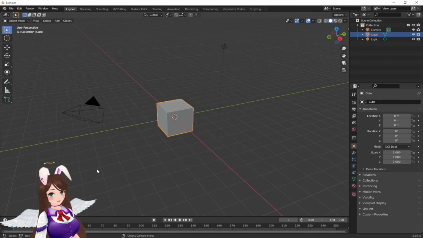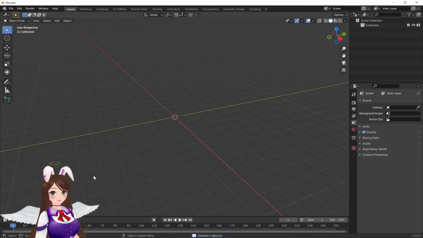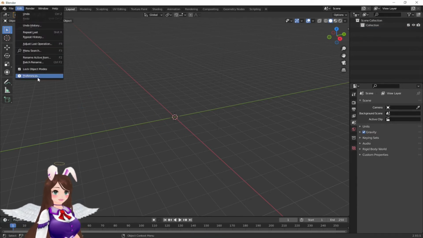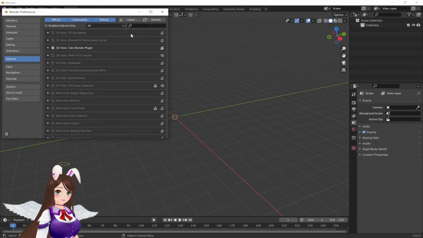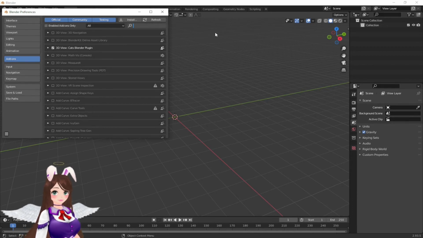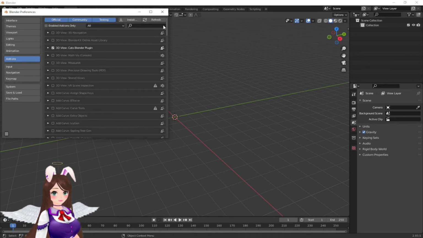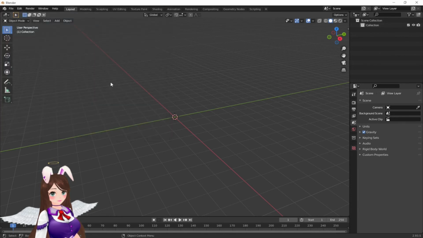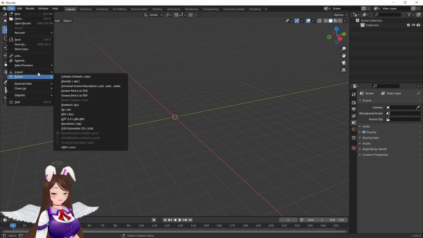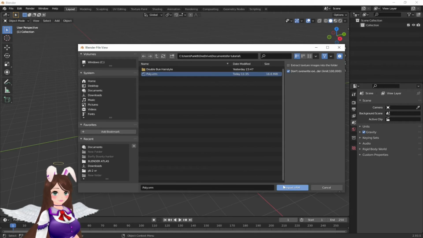Next up is Blender. To clear the scene, you can hit A and then delete. Now you're going to want to go into Edit, Preferences, Add-ons, and then go to Install and make sure to install all the add-ons. Make sure that they're checked on. You can look them up here in the search bar. Now you can actually import your VRM file for your character.